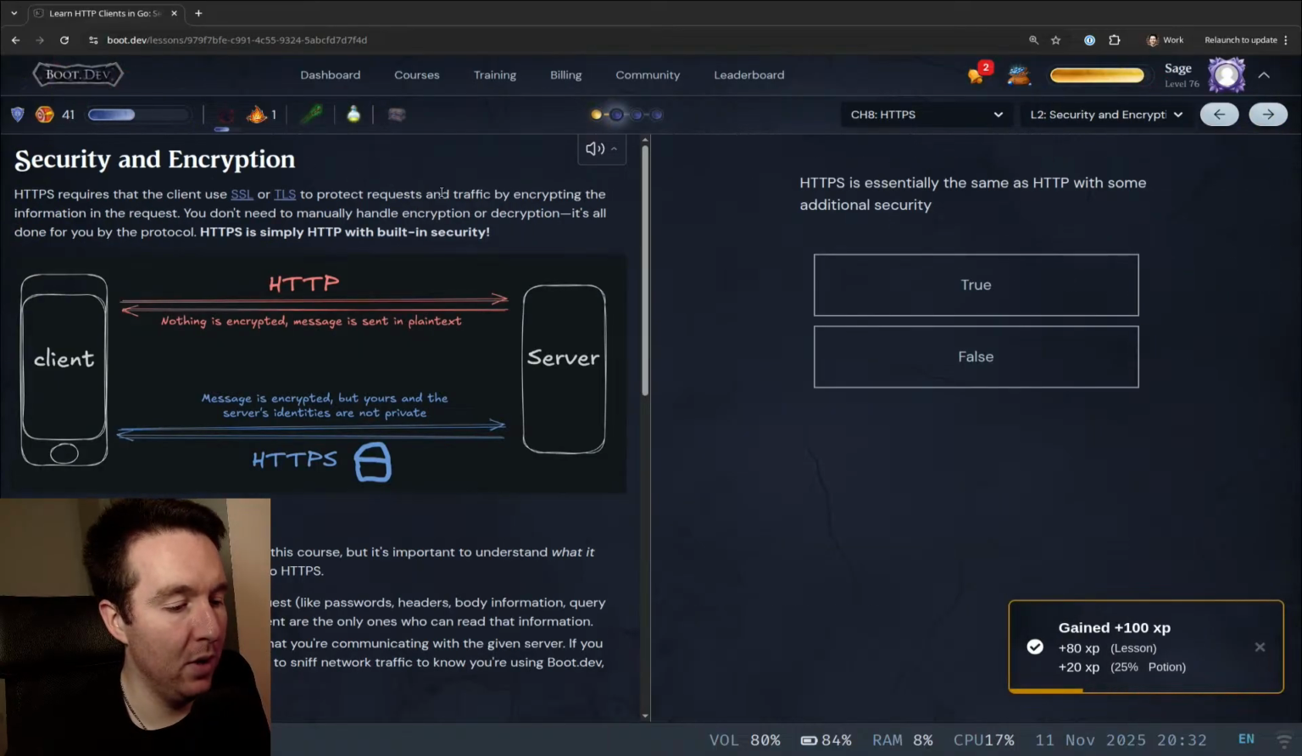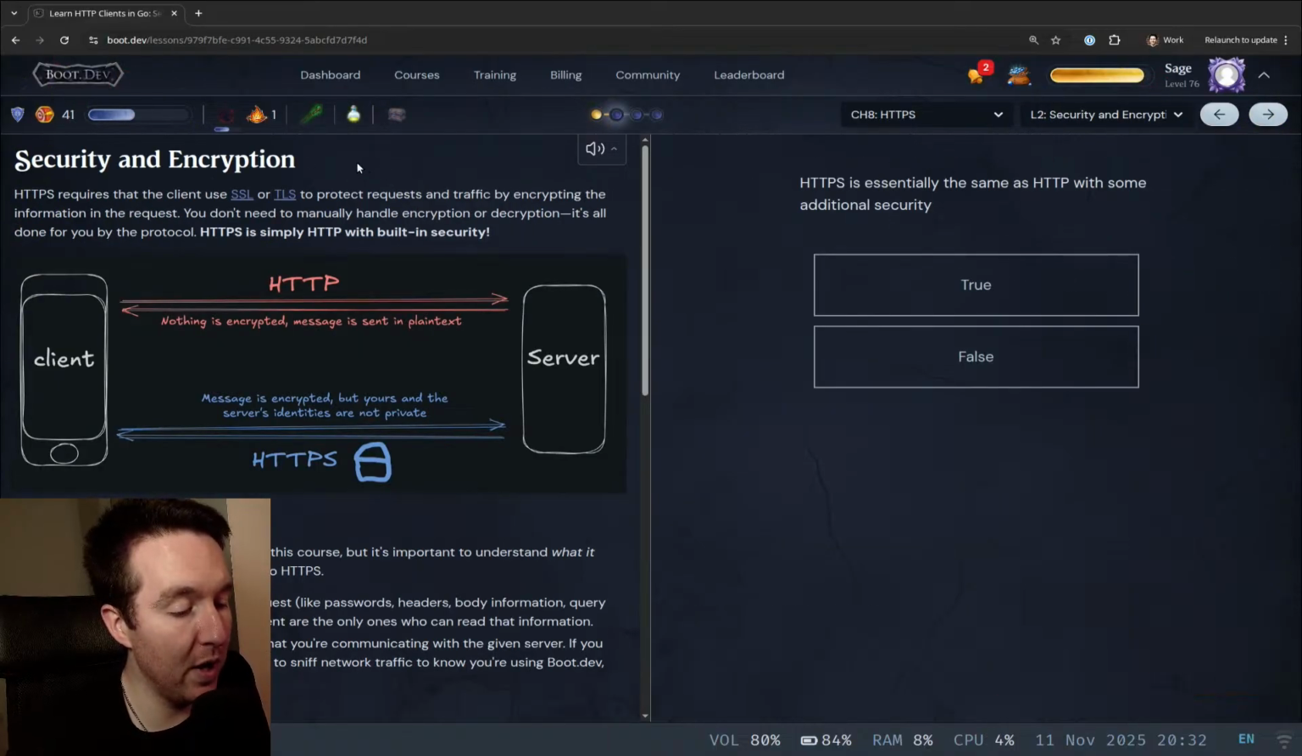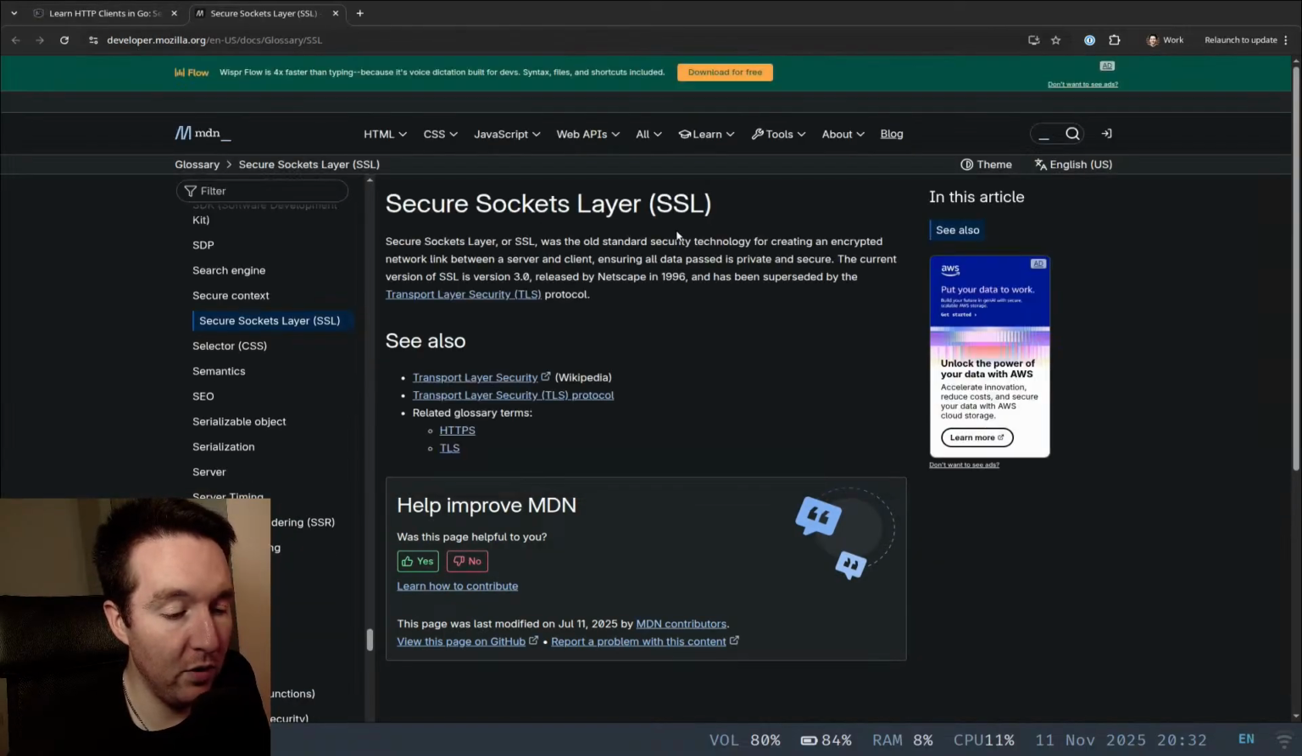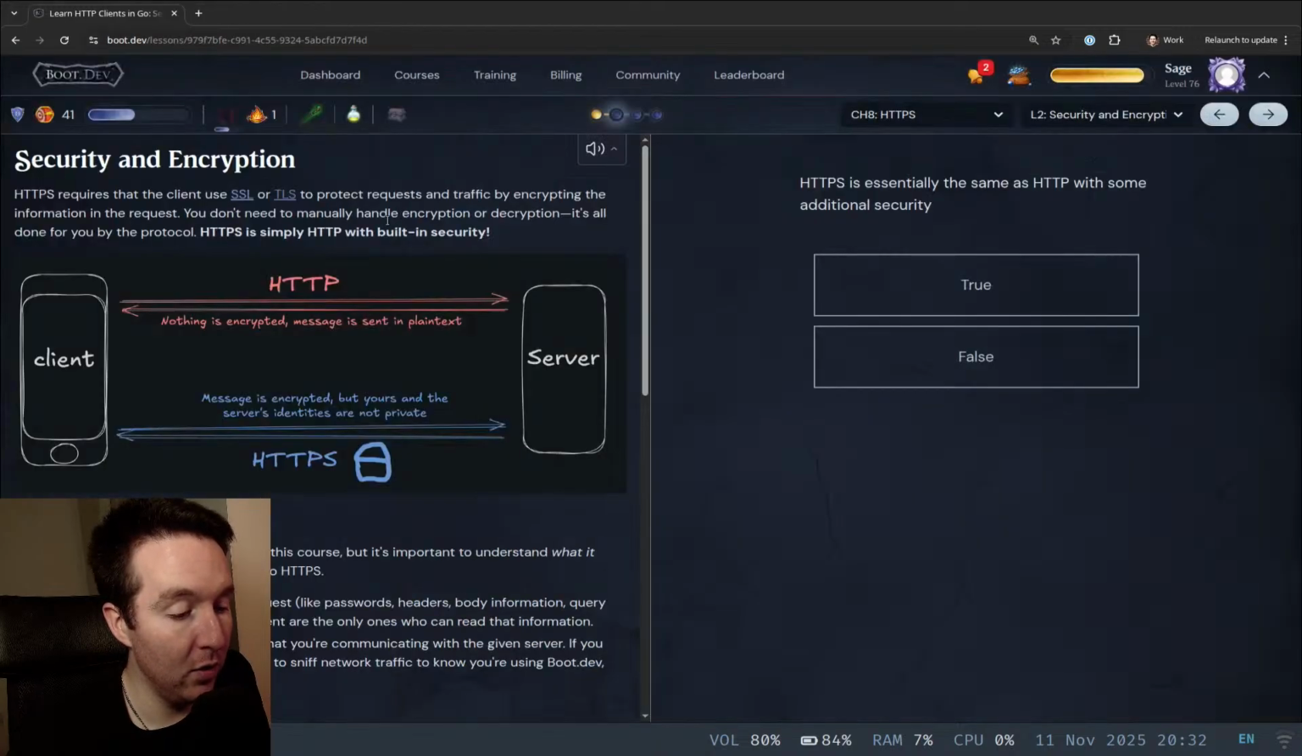Ta-da! Security and encryption. So HTTPS requires that the client use SSL or TLS to protect requests. So let's read. SSL is Secure Sockets Layer. Secure Sockets Layer, or SSL, was the old standard security technology for creating an encrypted network link between a server and client, ensuring all data passed is private and secure. The current version of SSL is version 3.0, released by Netscape in 1996, and has been superseded by the Transport Layer Security protocol, TLS. So let's read what TLS is.